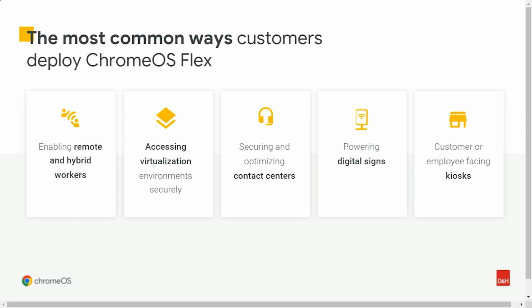Digital signage is one of our biggest solutions. We'll talk about that a little bit later. But essentially, everywhere you go and you see a digital sign, chances are that they have a solution in the background that is running on ChromeOS. And we have a very powerful solution there.